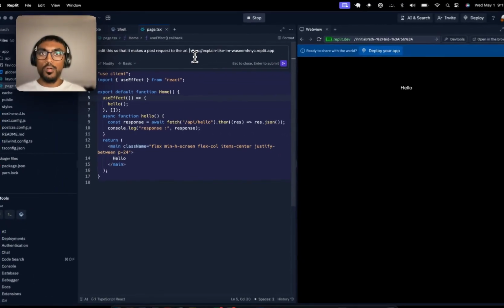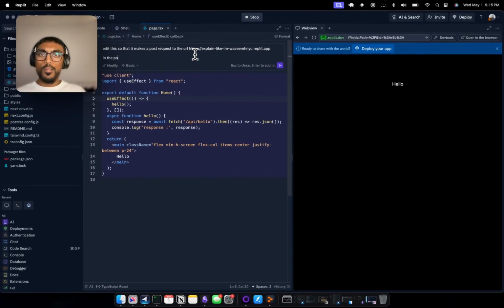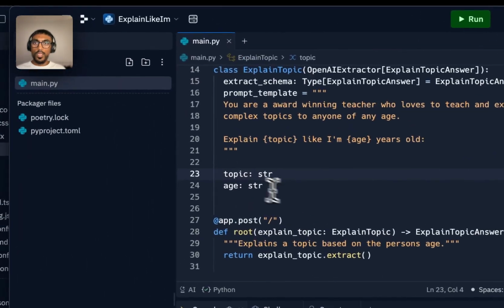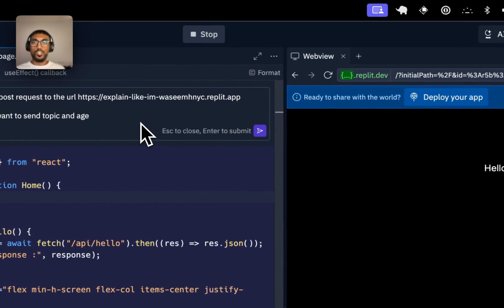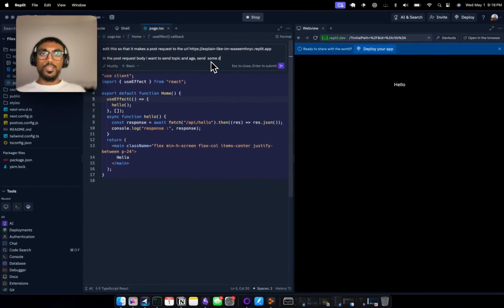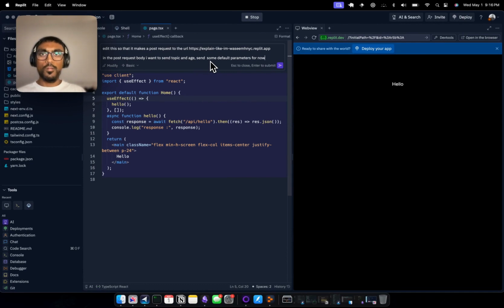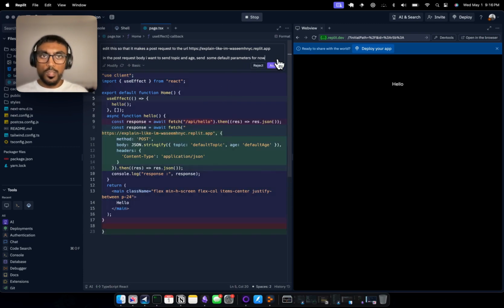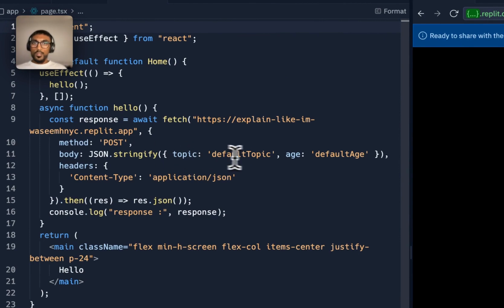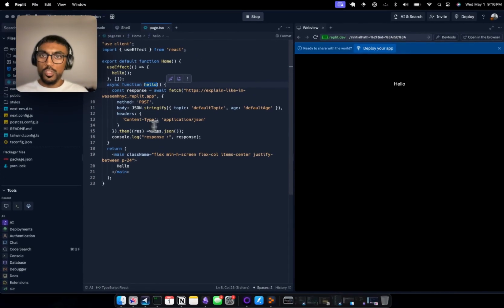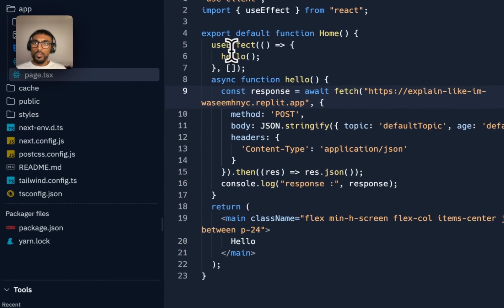Okay, it's going to use that URL, and in the post request body I want to send, what do we send again? We send topic and age. Topic and age. Cool. And send some default parameters. Okay, so let's see how it modifies it. So you'll see. Nice. Let's just hit accept. You'll see that it has a default topic, has a default age. It calls the hello function when the page first reloads.